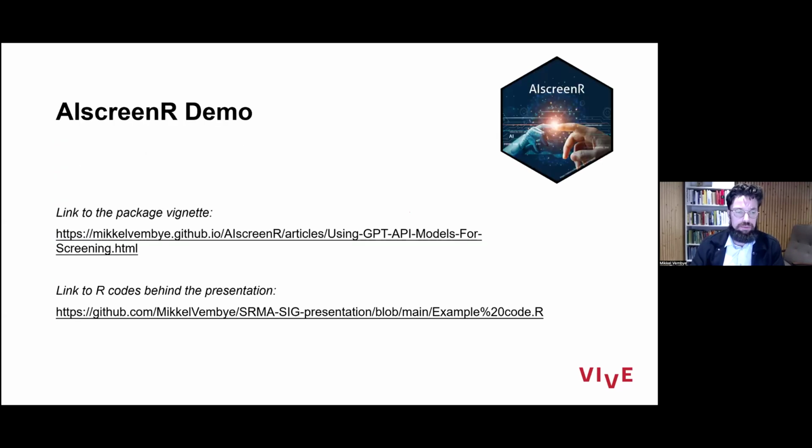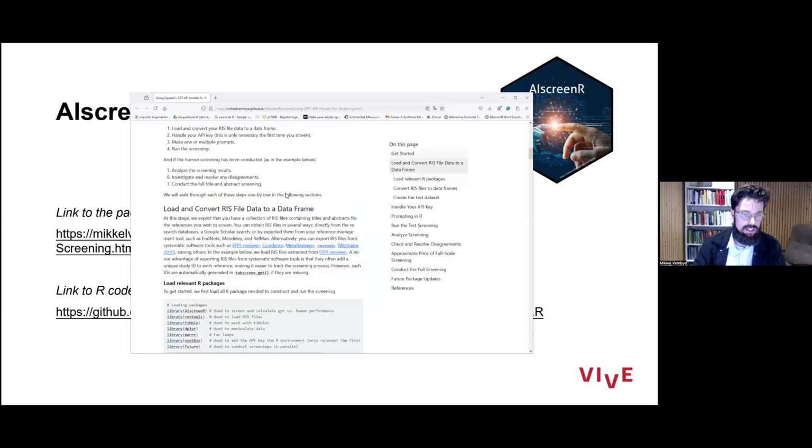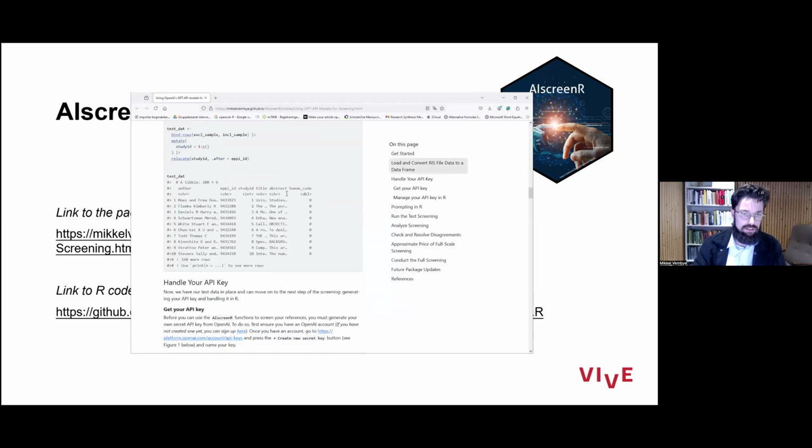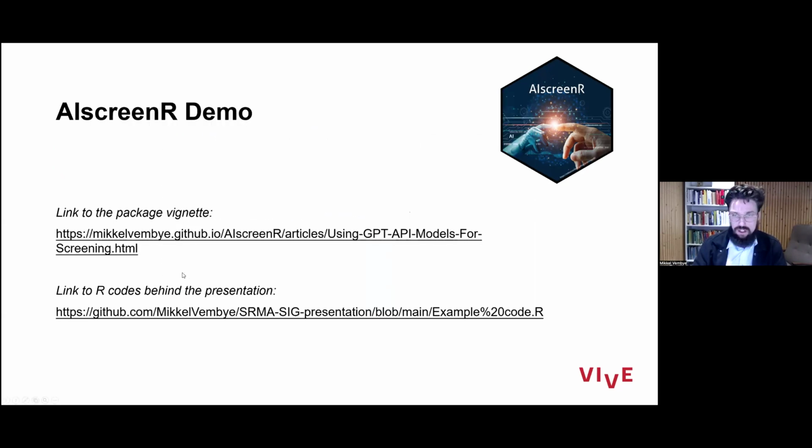All right, but just to give you this practical understanding and really show you what we are talking about, I will jump to the code now. And I will just say that in the package that was just released last Friday on CRAN, we also have a vignette where you can find more detailed information about everything I say today.